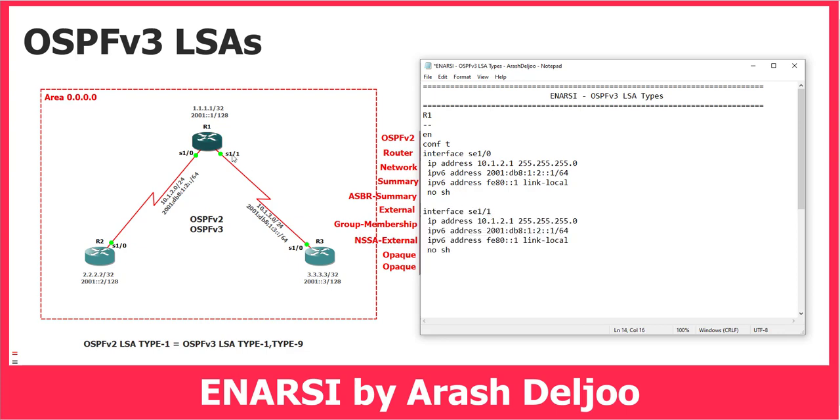Okay, the IP address of this interface is 10.13.1.1, mask 255.255.255.0. The IPv6 address is 2001:db8:13::1/64. IPv6 address FE80::1 link-local is the same, and no shutdown. That's it. Also, we have another interface, loopback 0.